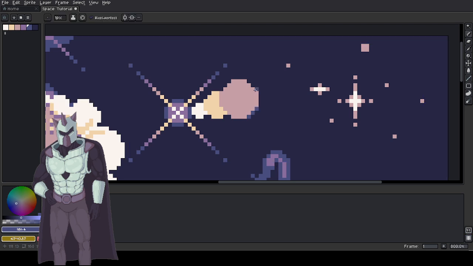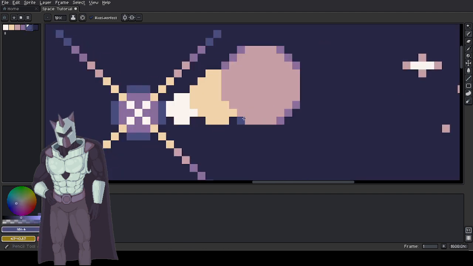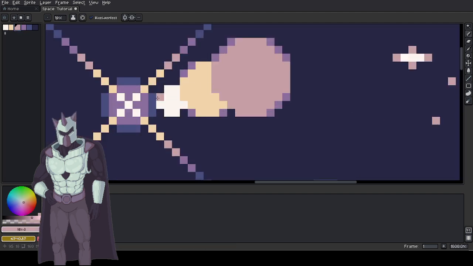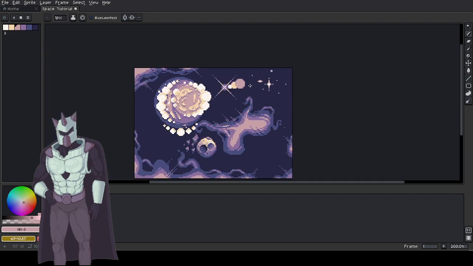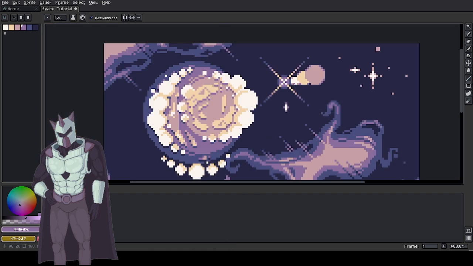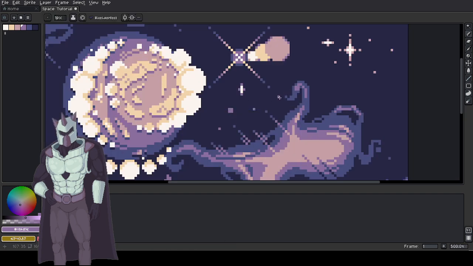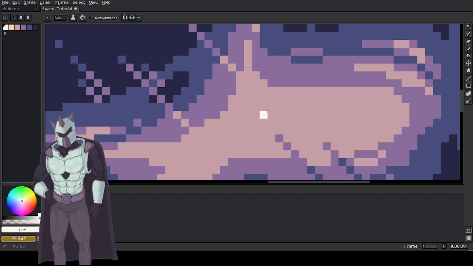We add this. I like using anti-aliasing sometimes because it makes certain edges look smoother. That's kind of the purpose of anti-aliasing. I would recommend using it only when you know how to use it, but it takes a while, but you'll get there. Then we add a couple more stars over here, for example. Add a couple more purplish looking things. We can add one over here.